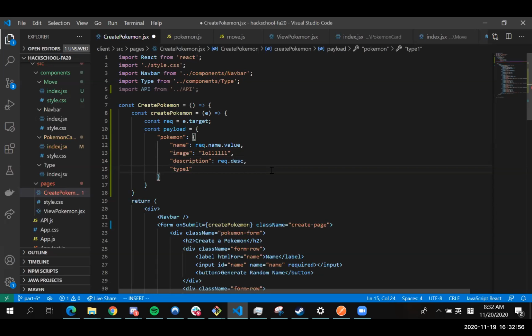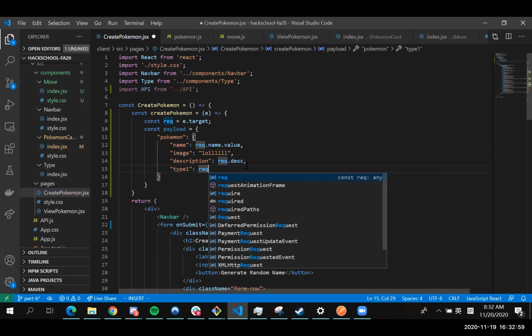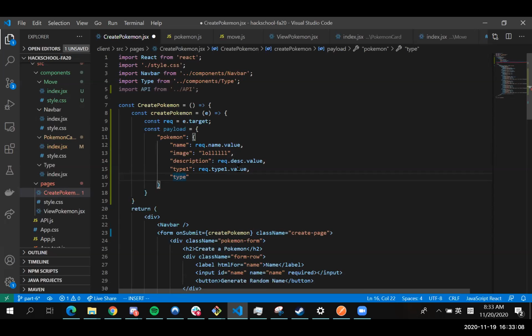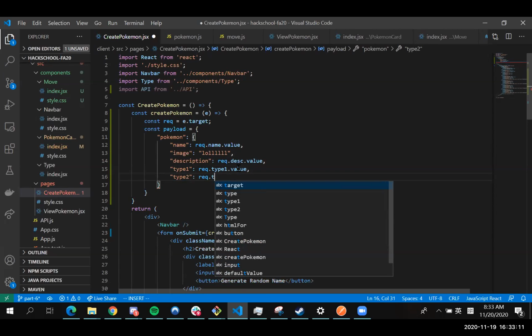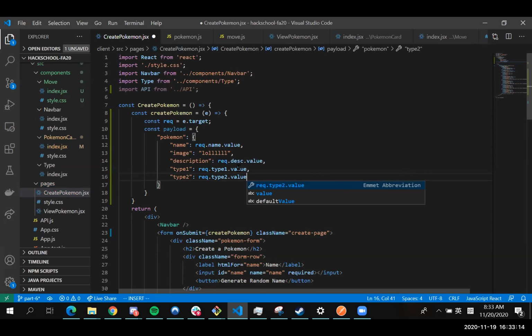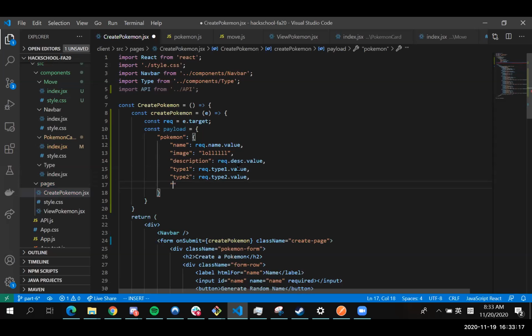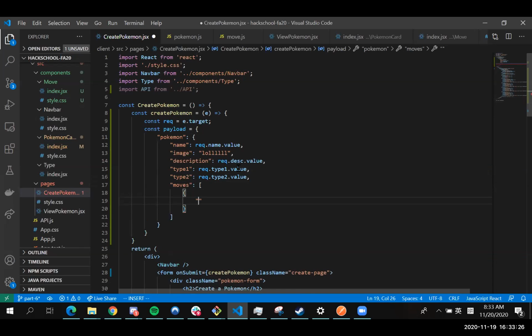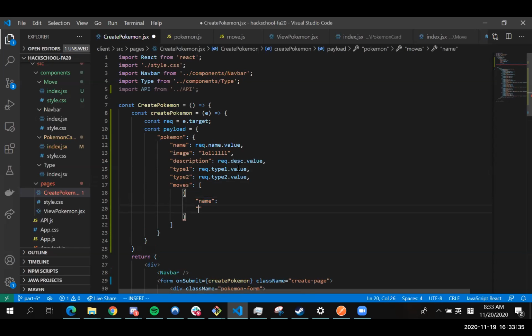Type 1 value, I forgot a value over here. Type 1 value and type 2. And then we will have our moves, which makes sure it's an array. Within our array, we will have objects. So remember, each move will have name, type, and power.